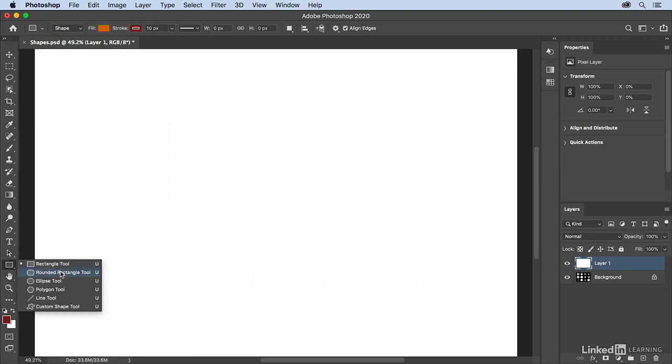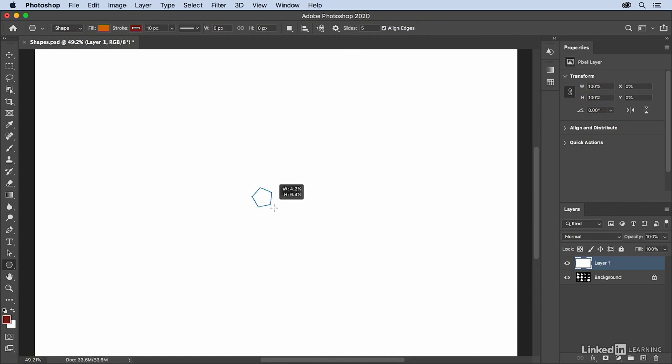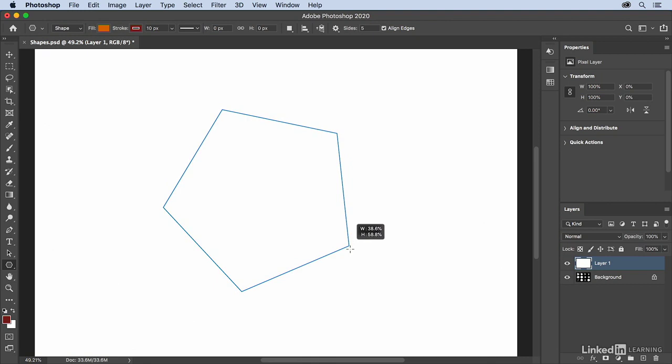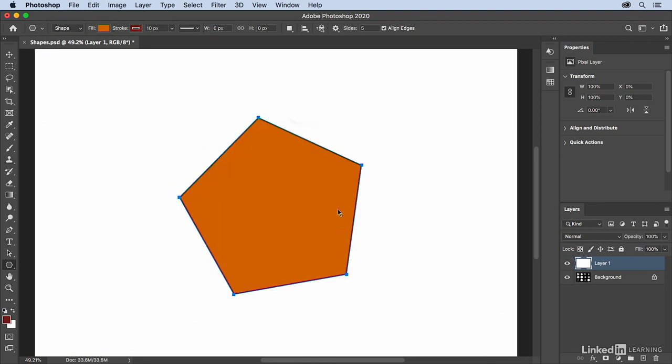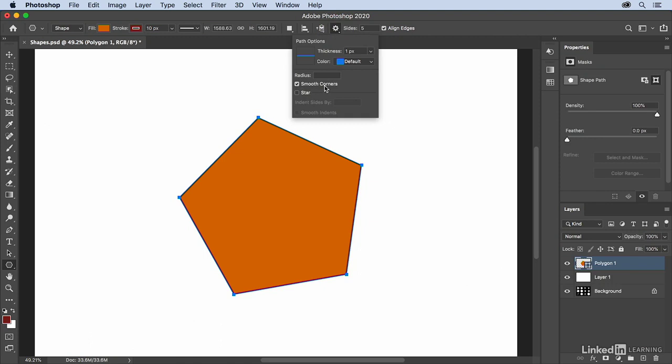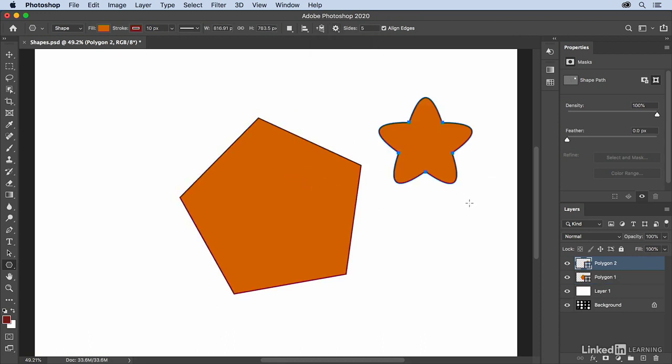And from the nested shapes, I'll choose the Polygon tool. By default, it's set to 5 sides, so I can click and drag out my polygon in my image area. I can rotate the cursor in order to rotate the shape, and I can hold down the space bar in order to reposition it. There are additional options underneath this gear icon, including options to smooth the corners or create a star, in which case I can choose how much to indent the sides and whether or not I want them smooth. It doesn't change the shape that I've already drawn, but when I drag out the next shape, I'll see those results.